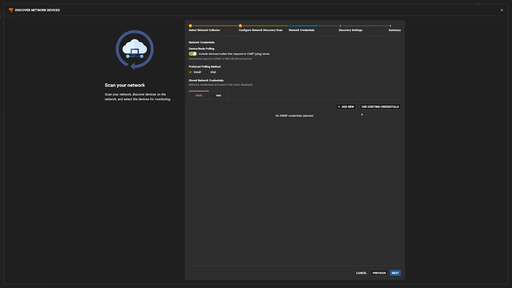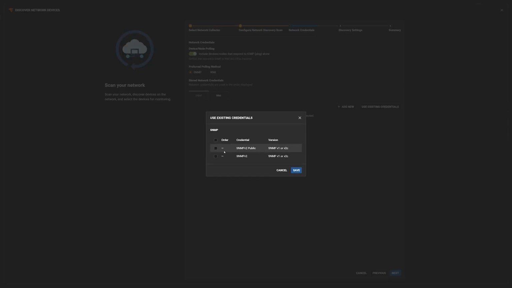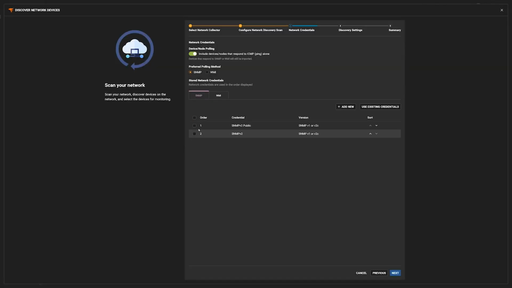So for SNMP, I have existing credentials on both. Otherwise, I would add my new credentials here. So I'm going to say Use Existing, and I'm just going to select what I have here and say Save. And now I can reorder those credentials if I choose to. This would just tell it which one of these credentials to try first, and that may just depend on what you're scanning. I'm going to do the same thing for WMI.